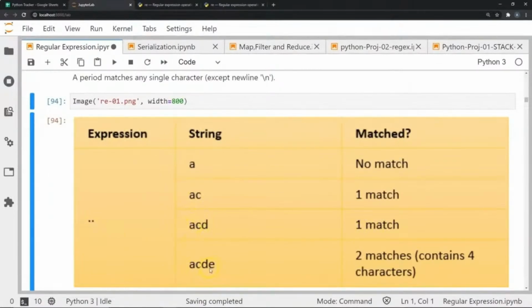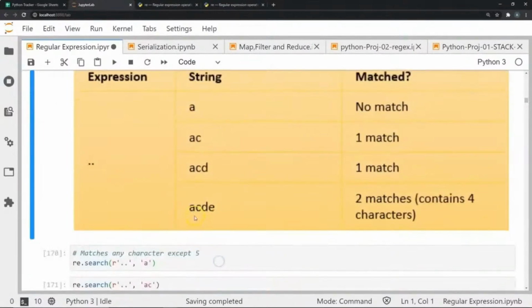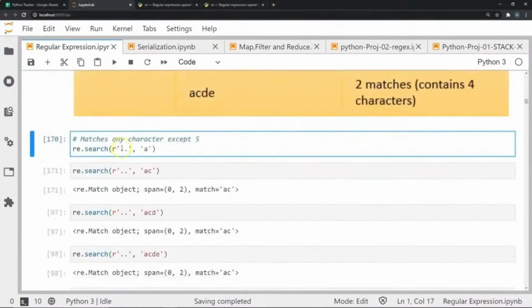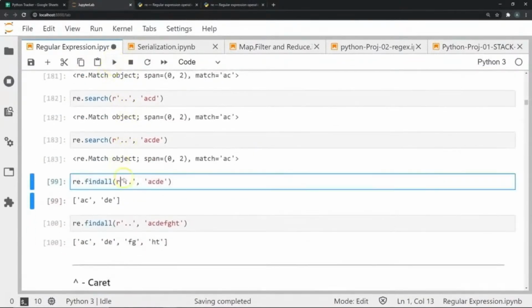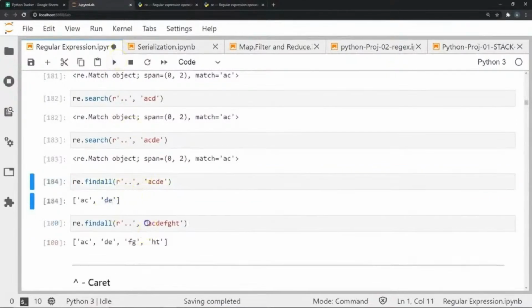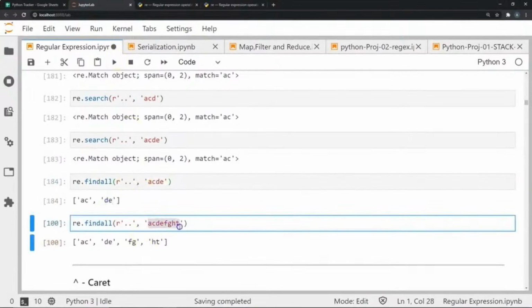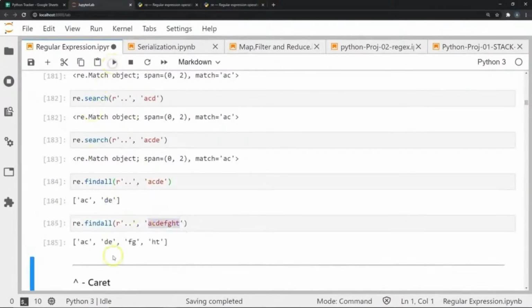But when we check A, C, D, and E, it will find two matches because it will consider A and C as one of the matches and D and E as another. Below is basically the same thing, we're just using re.search for each of these different examples. When I use findAll on A, C, D, E, searching for a two character match, you will see that it returns A, C and D, E, as you can see here. And similarly for something like this, it will return whatever two character patterns it finds successively.